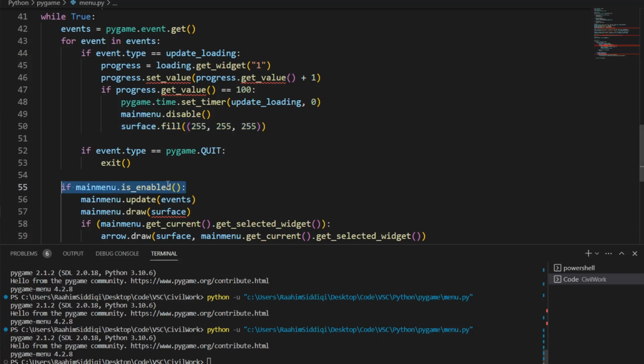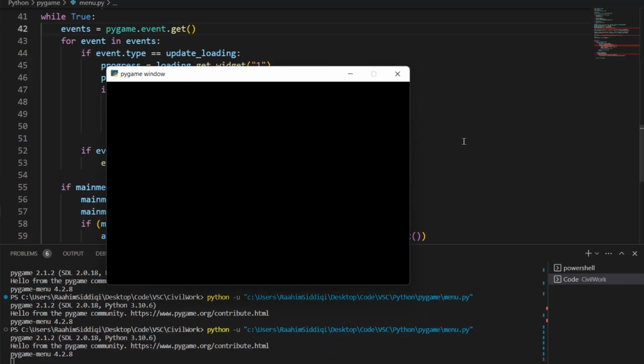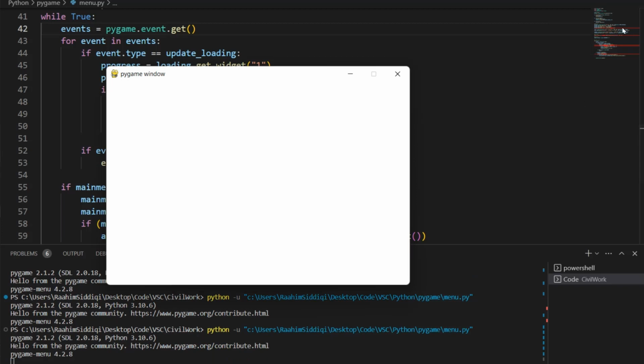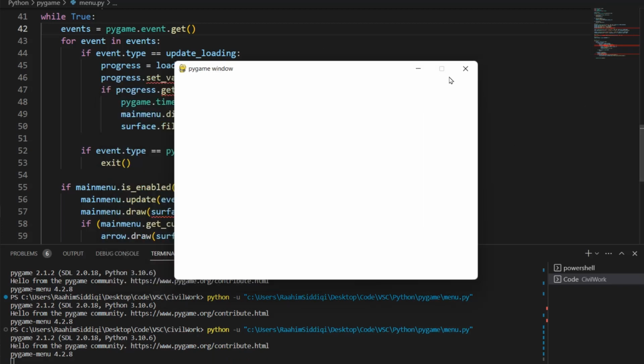So this is no longer gonna run, because the menu is disabled. So let's see what happens. Once this reaches 100, the screen should turn white. Yep, there we go. All right, so that's just what I wanted to cover.